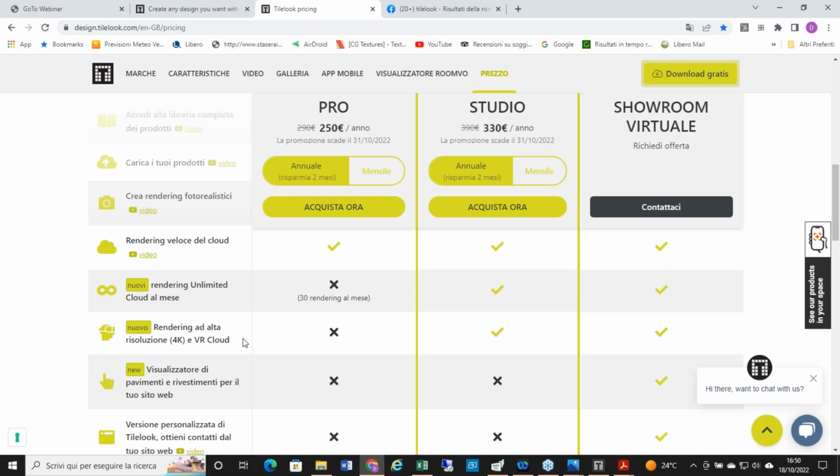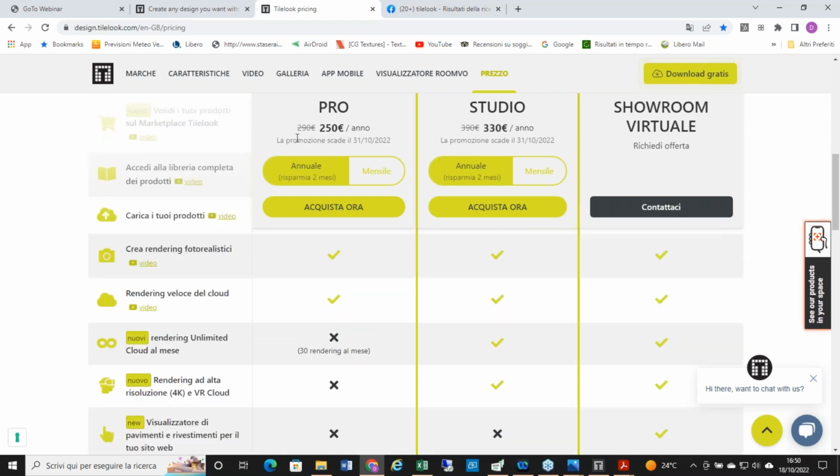This is the main difference, okay? So in the Pro version, the cheaper one, 30 cloud renderings per month, and you cannot produce the 360 degrees rendering with cloud. In the Studio version, you have unlimited cloud rendering per month, and you can, without problem, produce 360 degrees rendering by using our cloud, our central server. Okay, this is the difference. I repeat the offer: 250 euros instead of 290 for the Pro version, 330 euros instead of 390 euros for the Studio version. Very convenient. We are talking about a 1 year subscription. I think it's one of the most convenient prices in the market.